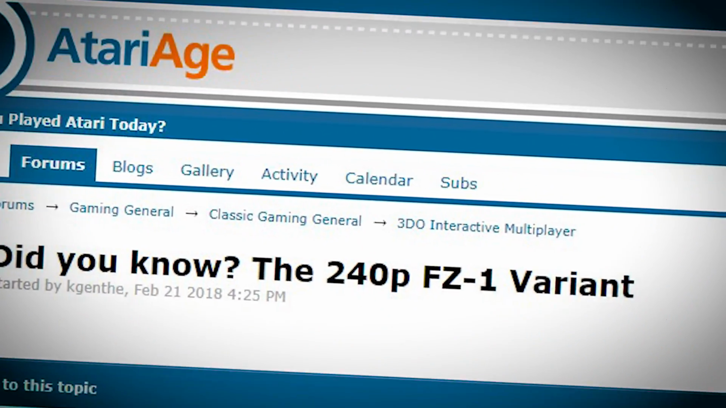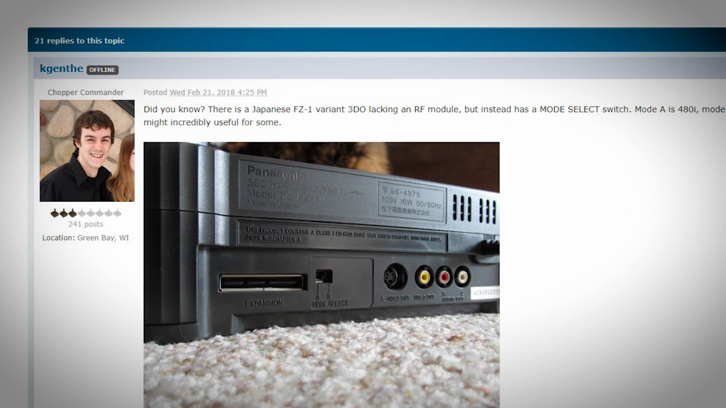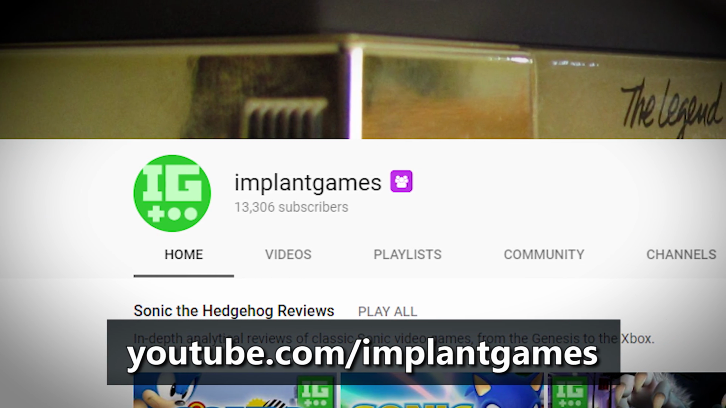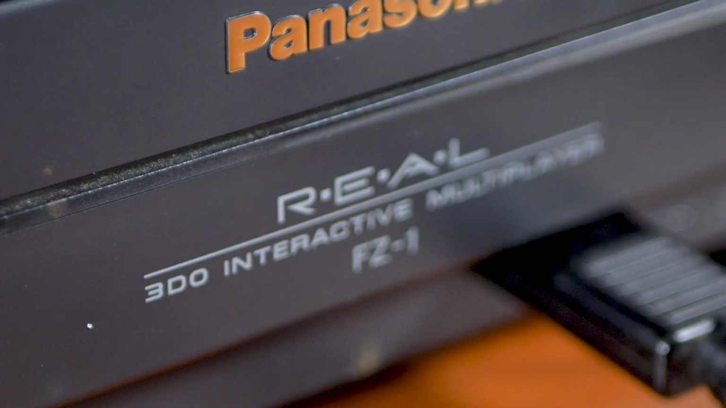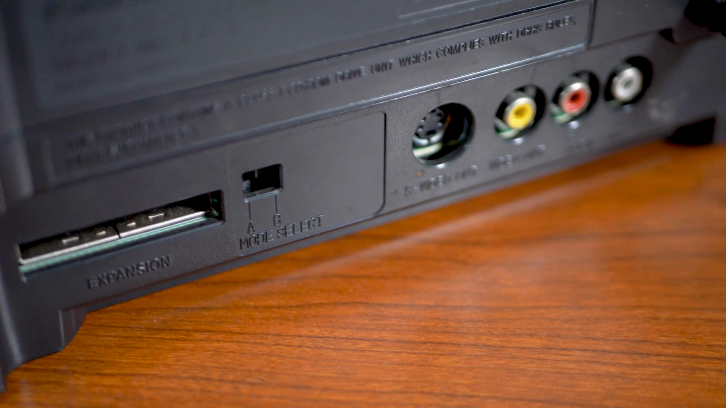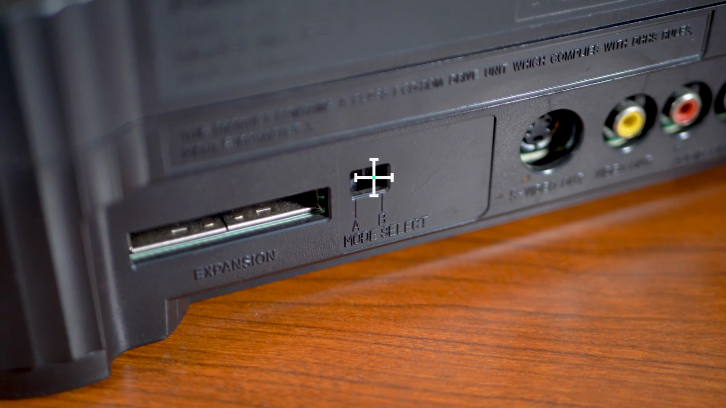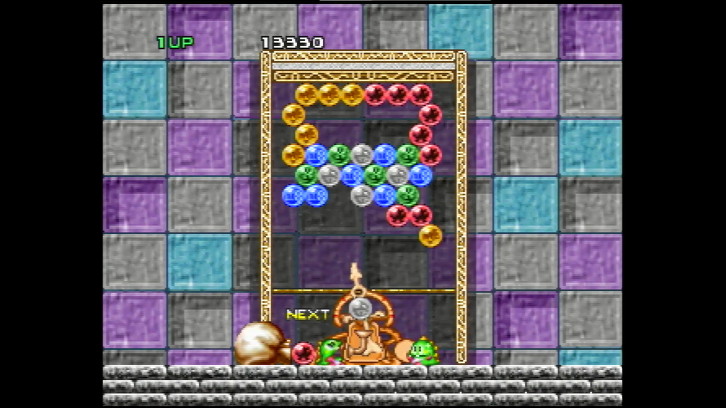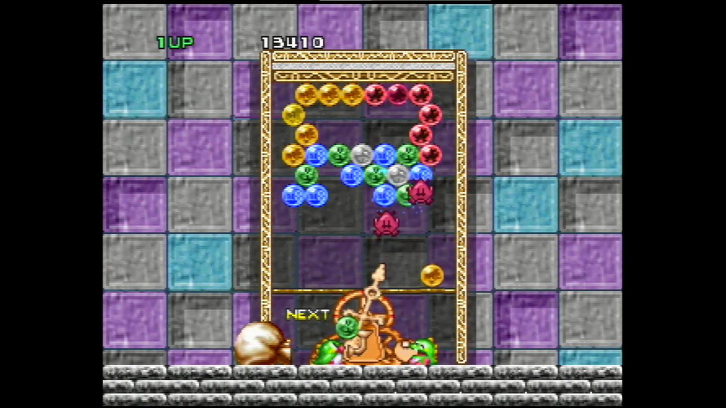It was thanks to an Atari Age forum posting by Chris Genthi, who runs the Implant Games YouTube channel, that I was enlightened about a Japanese variant of the Panasonic FZ-1 3DO that offers a very special switch on the back of the unit. This switch, labeled Mode, replaces the RF output seen on other versions of the console. He discovered that Mode A is the old 480i video output that we kinda love to hate, while switching to Mode B enables native 240p video outputs.